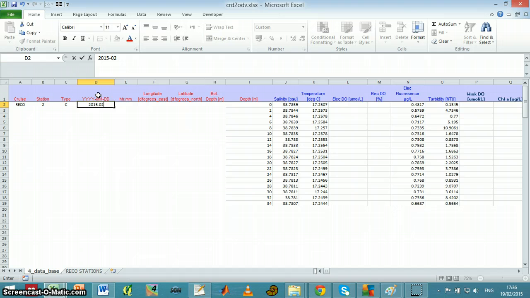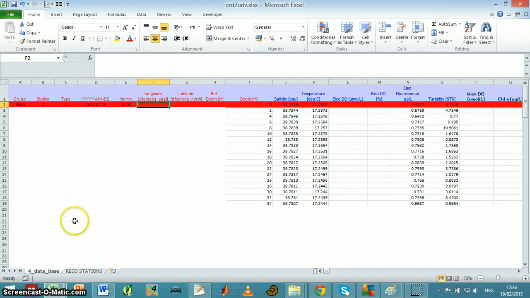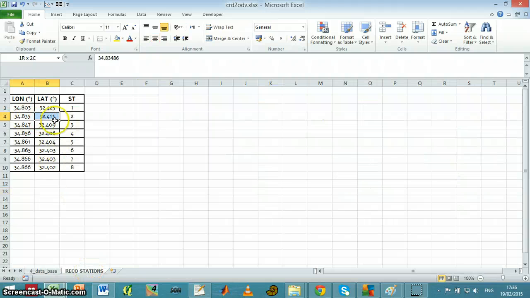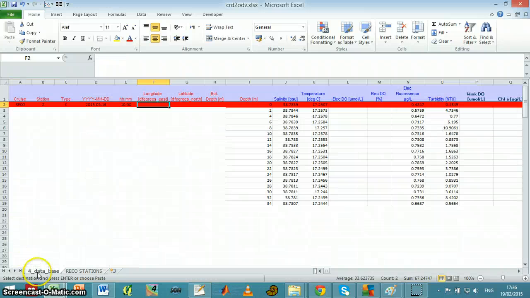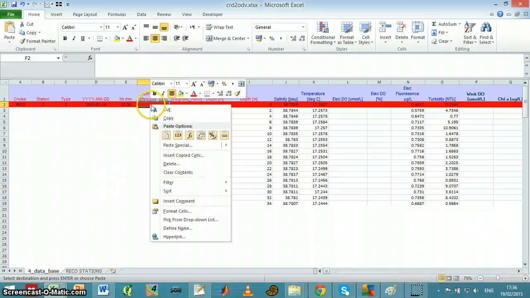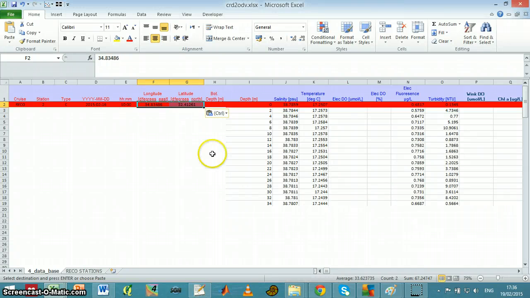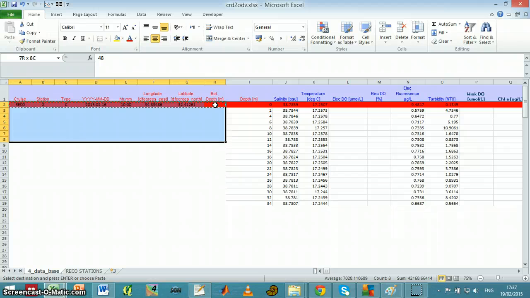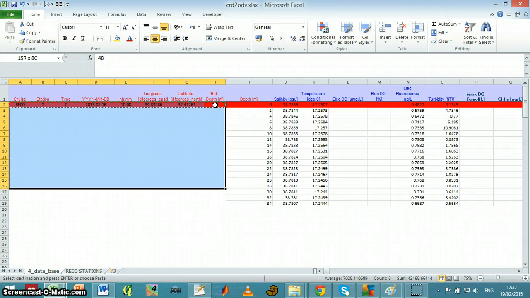So it's 2015, February 16th. It was taken at 10 AM, and I have the lat long data here. That's for station 2. And I know the bottom depth there is 48 meters. And those data are correct throughout the cast, all the way down to 34 meters.